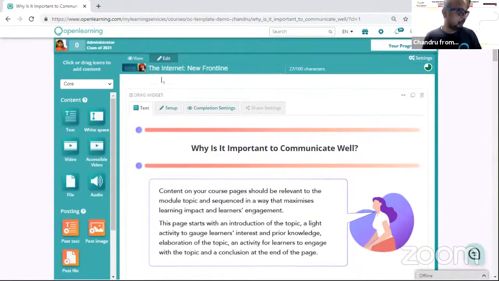Once you change that, you click setup. You will see a couple of tabs here, right? Setup, complexity setting, share setting. Share setting is only available for posting widget. So for here, you only need to focus on these three tabs. To edit the contents, click setup.